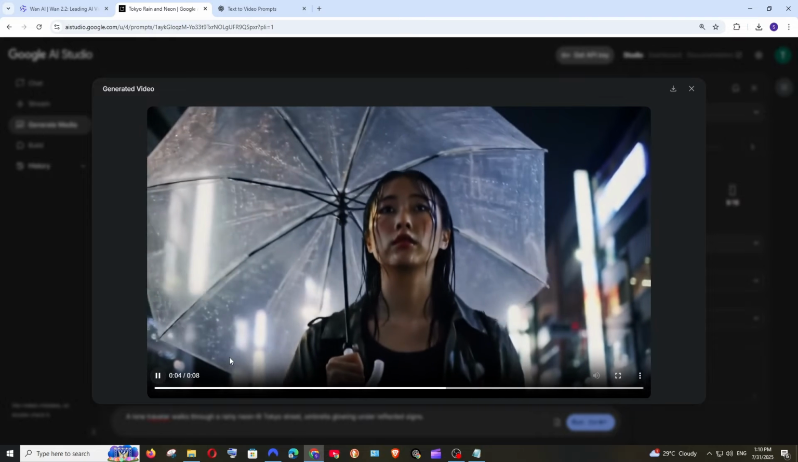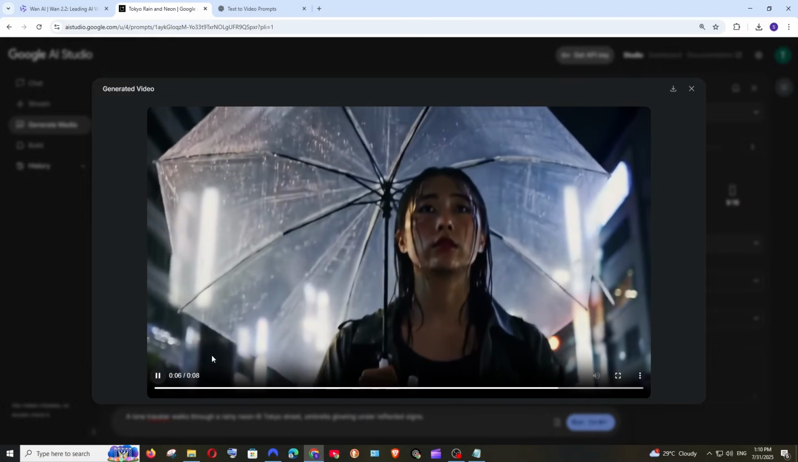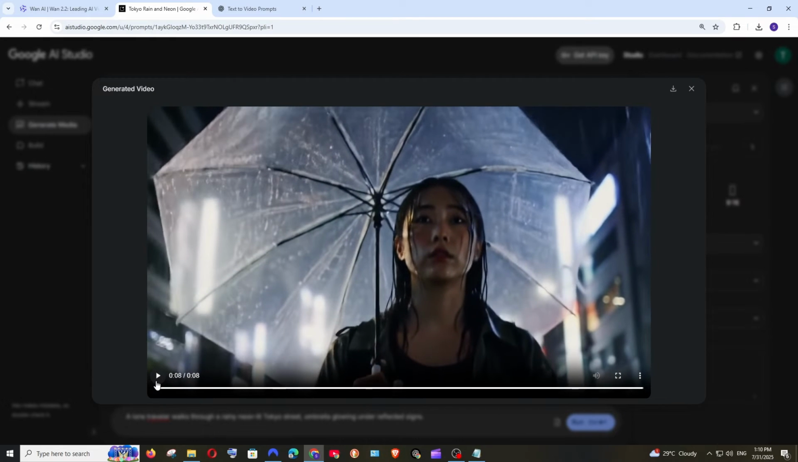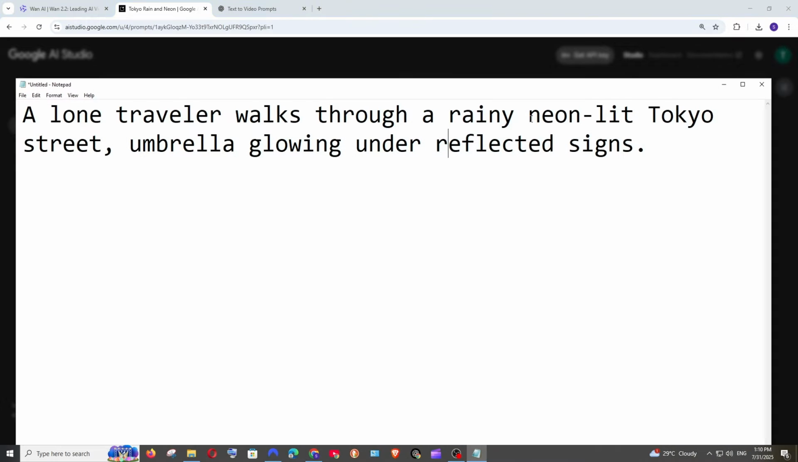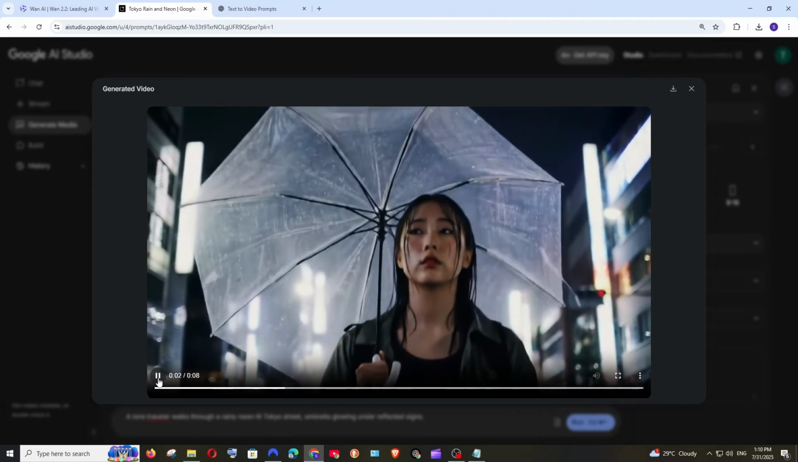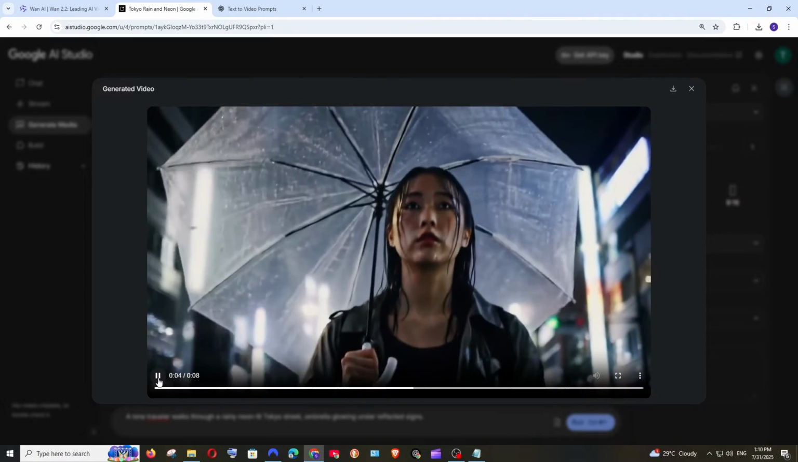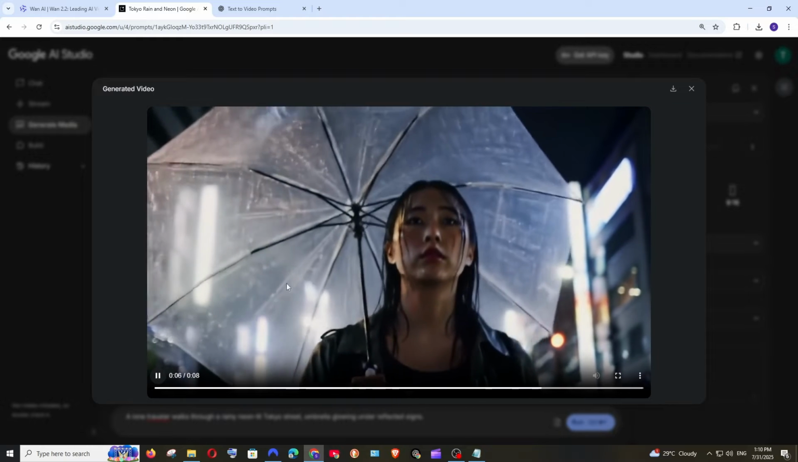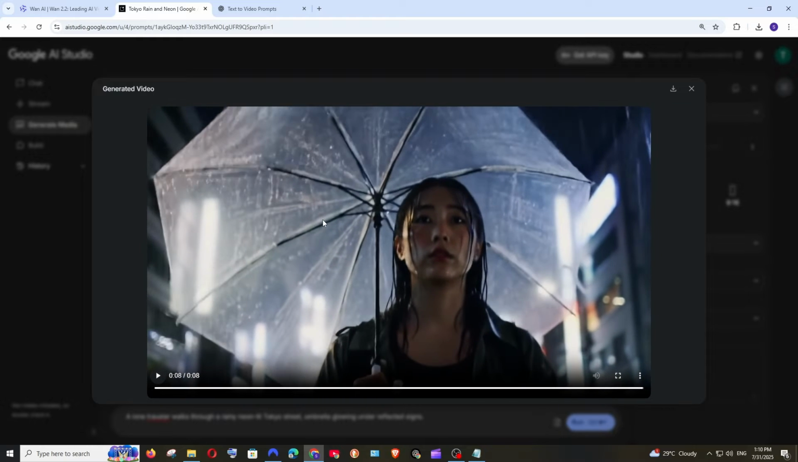That also looks good. That doesn't look bad at all. The only thing I would like more is that I didn't get enough of that neon backdrop, because I specified neon lit Tokyo, so I was expecting that to be in the background too. This is more focused on the character and the umbrella, but this also doesn't look bad. I really like the way it has handled the motion.